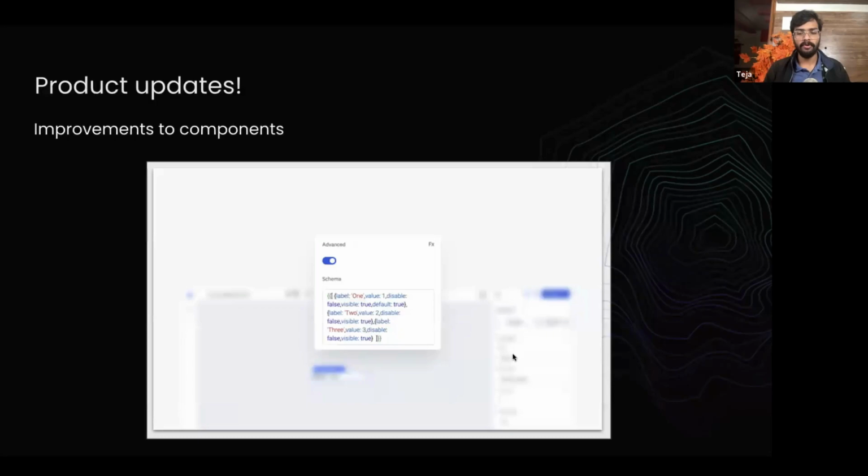updates. So if you're already aware, some of the components are being updated, and there are some slight changes, and some of the changes are also very major. But the very noticeable thing is that the components are coming with an advanced toggle, where now on a component, as you toggle advanced on, you would be able to set the schema.